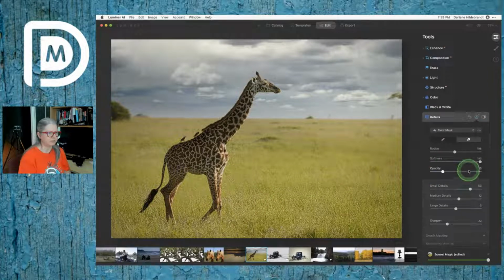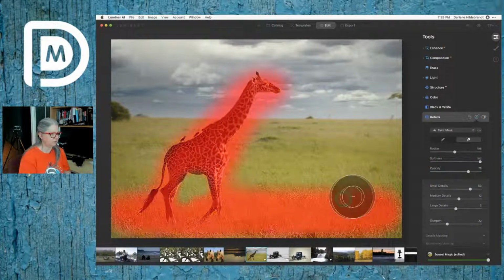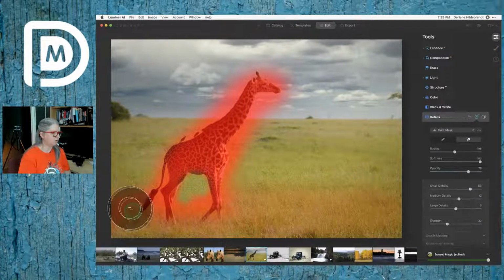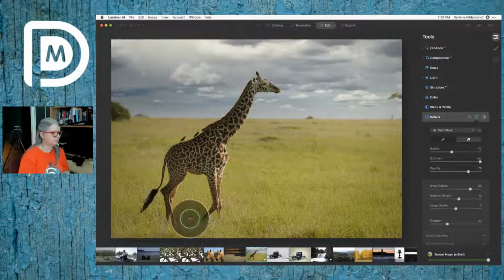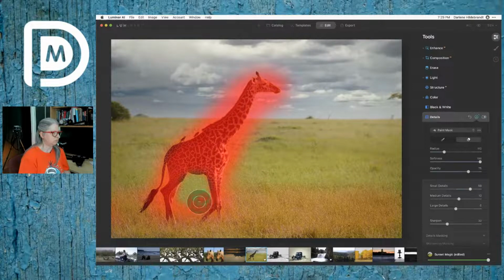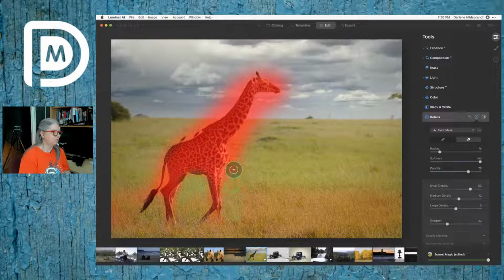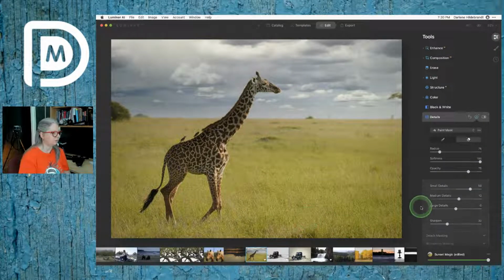So I'm going to erase it actually 75% here. So I'm going to erase so it's only sharpening the grass a little bit. I want to keep that sharpness on the giraffe. And I would do a much better job of masking this and getting in closer. I would zoom into 100% or even 200% so that I'm not sharpening the things outside of the giraffe like I am here. Okay, I would do a much better job of masking.